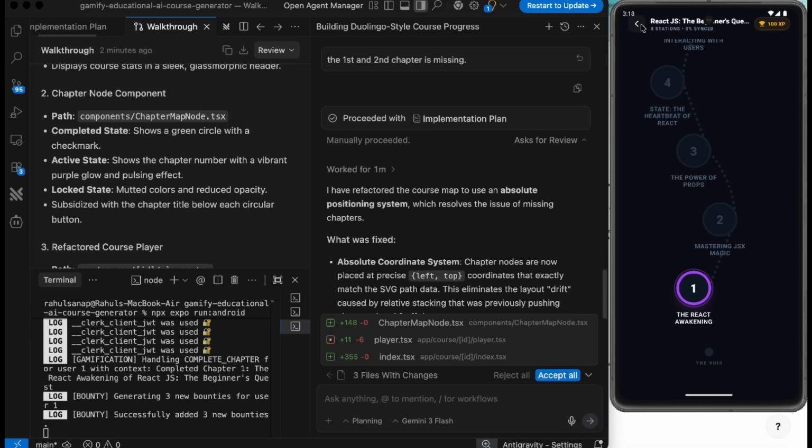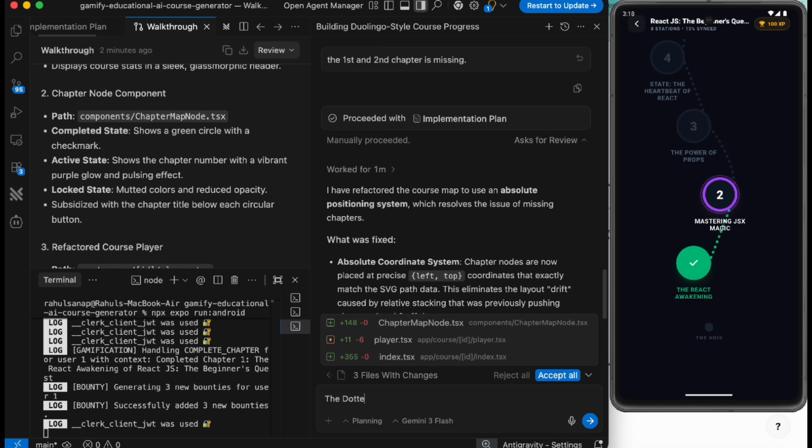The important part over here, obviously, is this path. Make sure to update this line, so you can mention that the dotted curvy line is not going from the center of the circle.